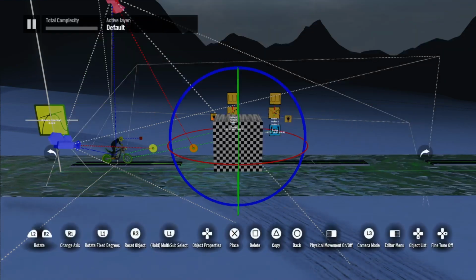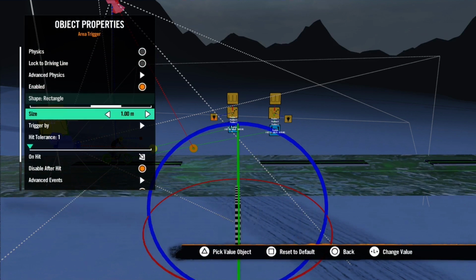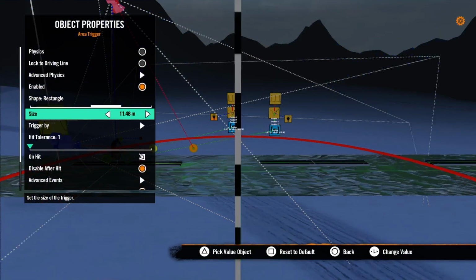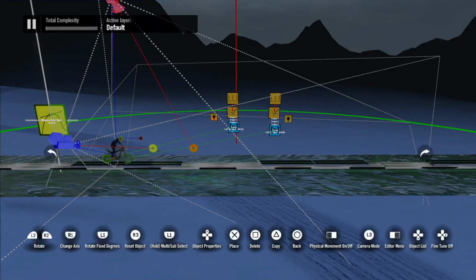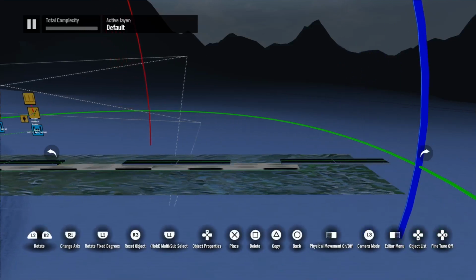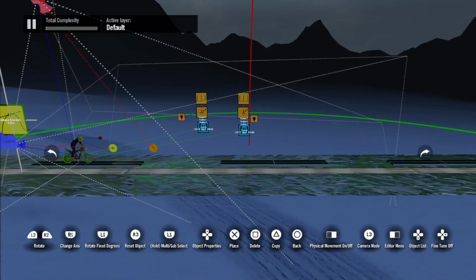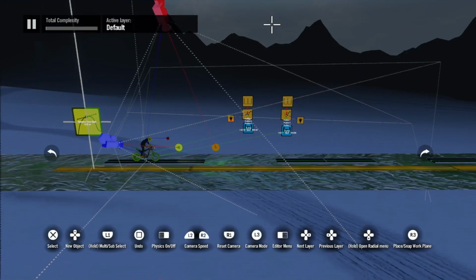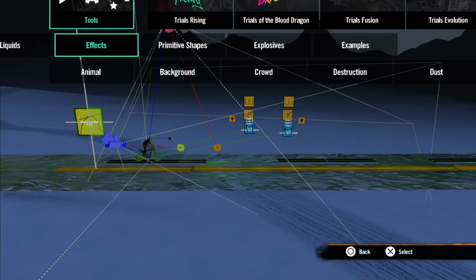So get yourself, say, an area trigger. I'm going to put it like that, stretch it right out, because we're going to use it as 1. And I'm just going to place that close to the water, like this. And now what we want to do is find ourselves a nice effect.